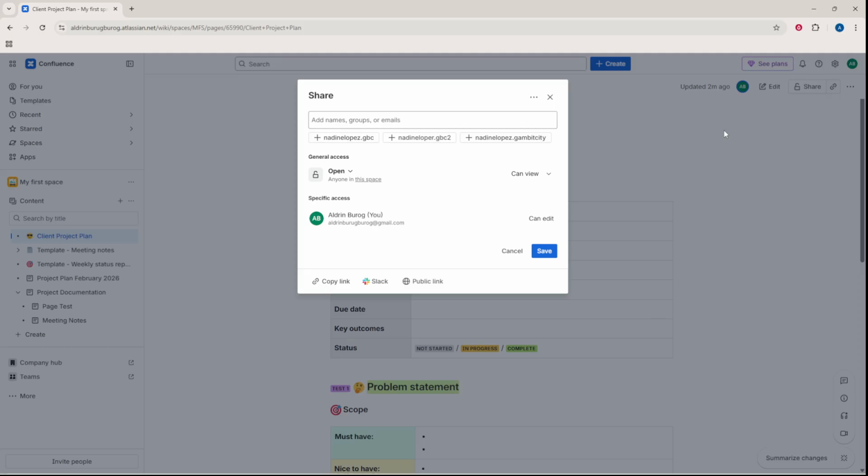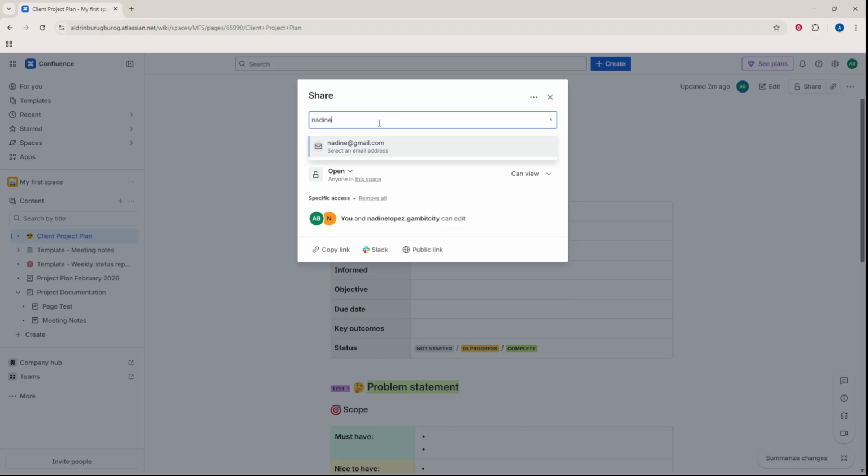In the restrictions panel, add the people or groups who need access. Use the field labeled add names, groups or emails and begin typing. Select the correct users or groups from the drop-down as they appear. Adding groups is a smart way to manage larger teams consistently, without updating permissions person by person.